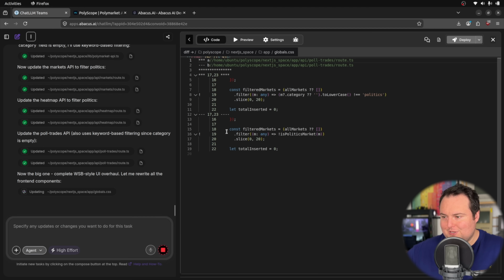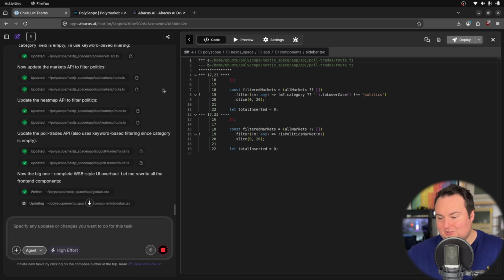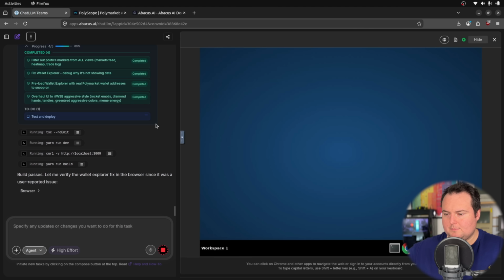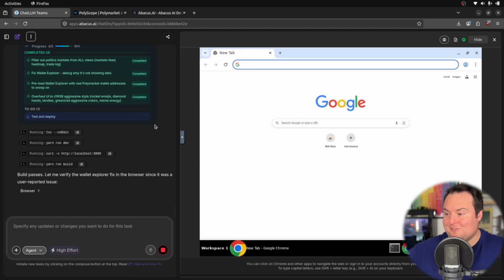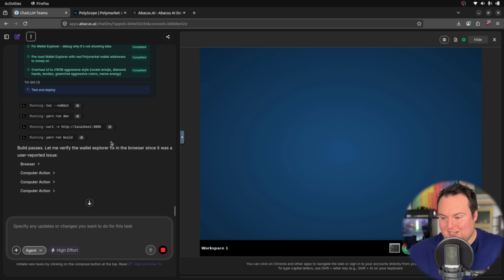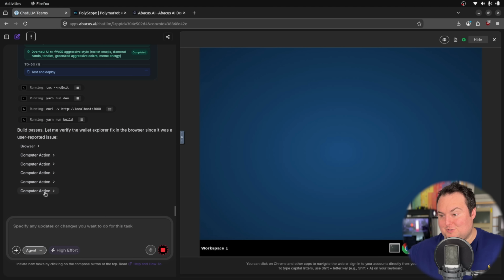All right. If we do see some of the code being written here, we'll likely start to see some diamond emojis, rocket emojis, and mentions of tendies, which would fit into that sort of meme style. Build passes, let me verify the Wallet Explorer fix in the browser since it was a user reported issue. So look at this. It's actually in its little virtual environment system right here. It's performing computer actions and functions in the way that it deems necessary.